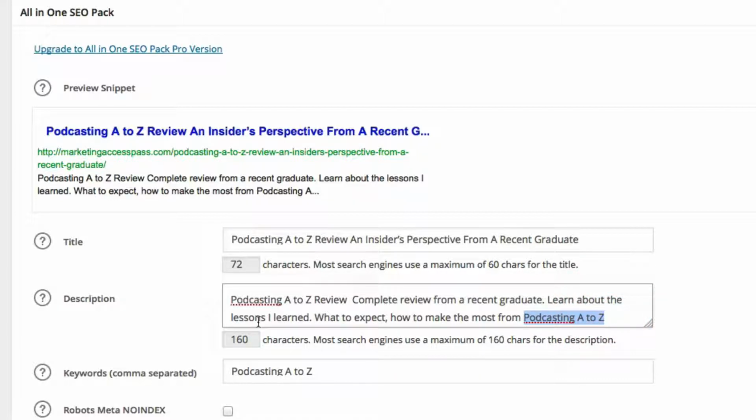And it gives you some hints. It says most search engines use a maximum of 60 characters for a title. I currently have 72, so if I wanted to modify this, I could reduce the wording. And as you can see, when you're doing the preview snippet, it gets cut off right here. So this All-in-One SEO is saying, hey, if you can keep it at a maximum of 60, it's better. But as you can tell, I still didn't get penalized for it. It just helps your readers.